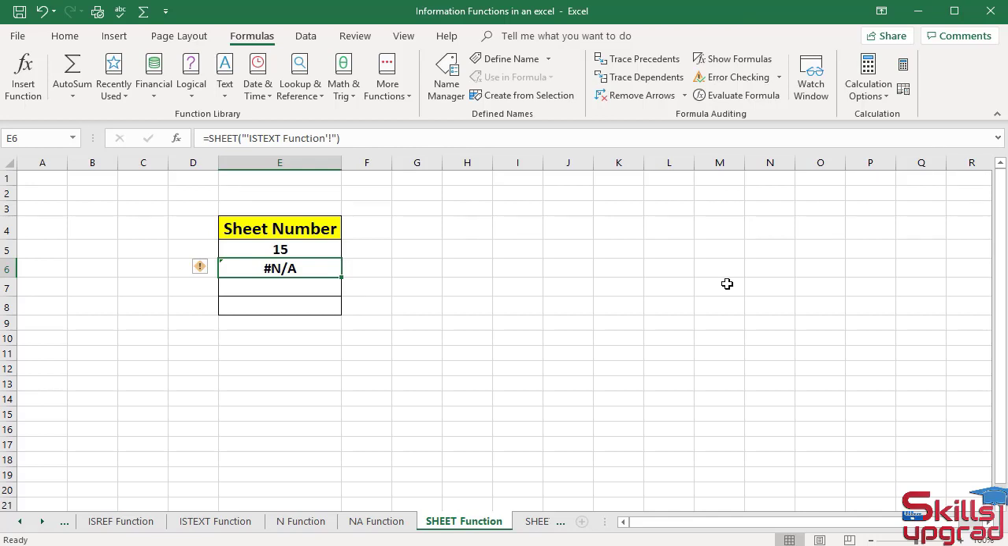Because the sheet name entered in the Value box is not valid, the function does not recognize the sheet number in this workbook. As a result, the function returns the NA error value in this cell.